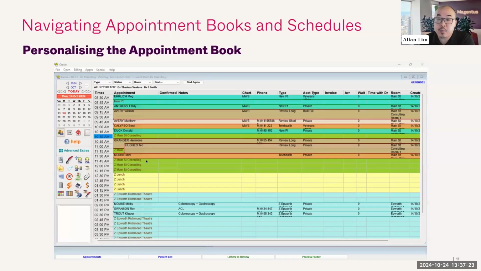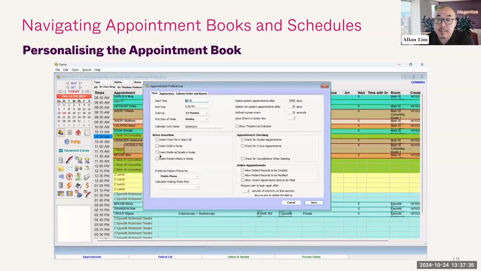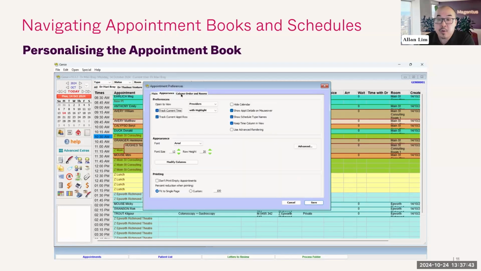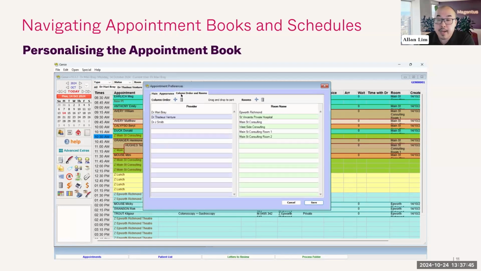Genie is flexible in that it will also allow you to personalize your individual appointment book view. Click on the Appointment Preference button found on the left. As mentioned earlier, any changes that you make in the Main tab are applied for all users, whilst changes in the Appearance and Column Order and Rooms tab are applied to the individual user login.